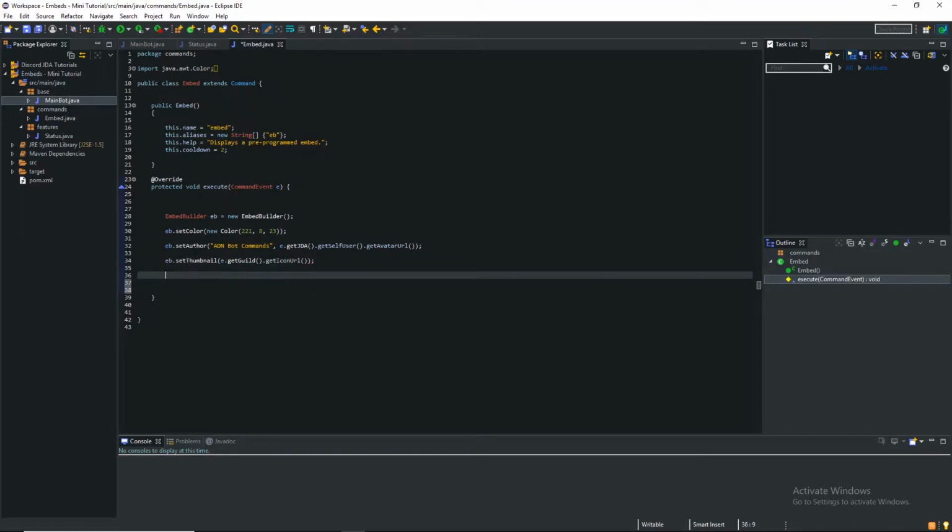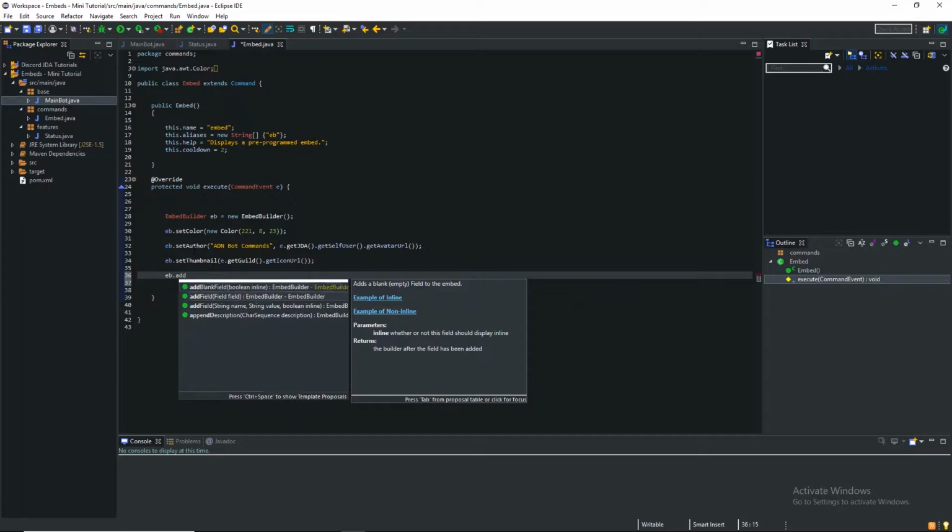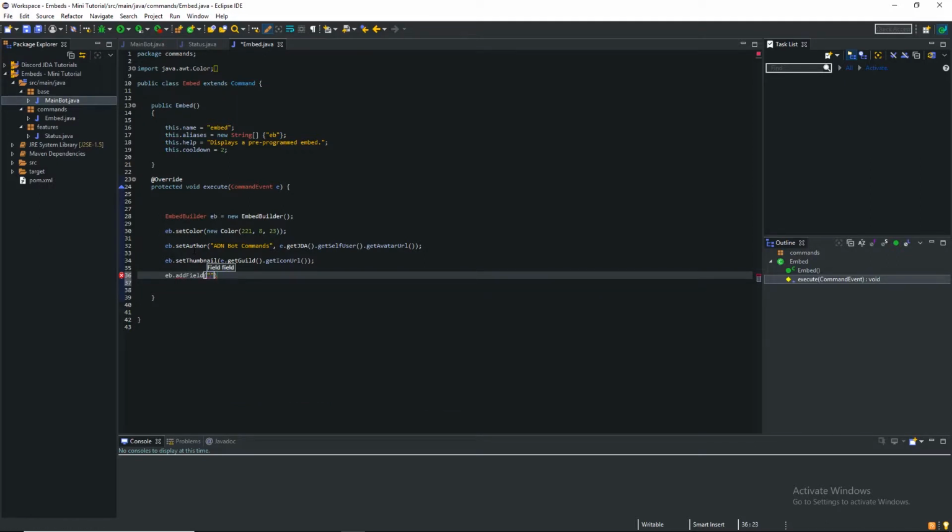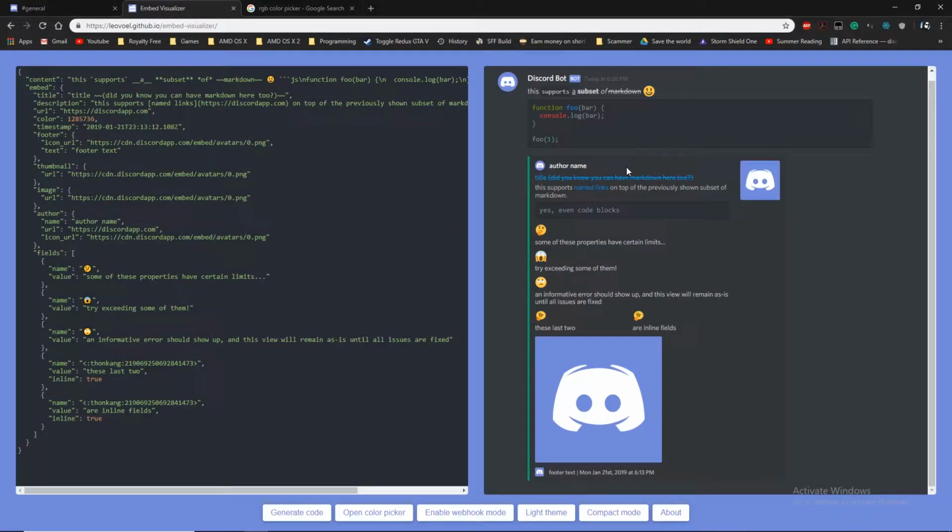Next thing we're going to do is create some fields. We're going to create a new field, and we have to put three things in our field. We have to put the title of the field, the description, and whether or not we want it to be inline. I'm going to explain that real quick. If you go back here and look at the visualizer, these fields are not inline. If inline is set to false, then every single field, this is one field right here, will be on its own line. Well, two lines really, but it'll be separated by a line. If you use inline, like it says right here, these are inline fields, then these two are going to be right next to each other.